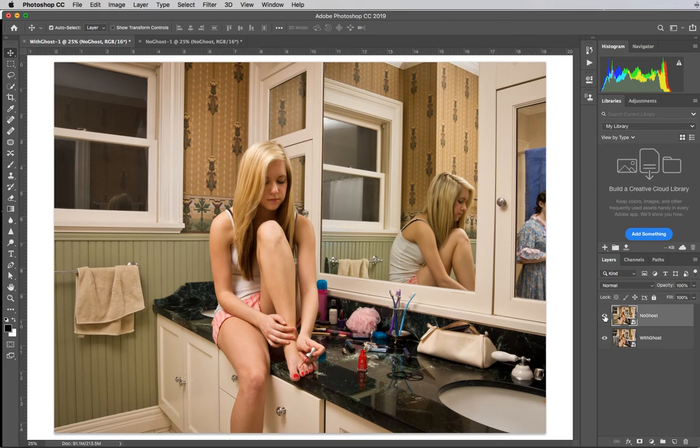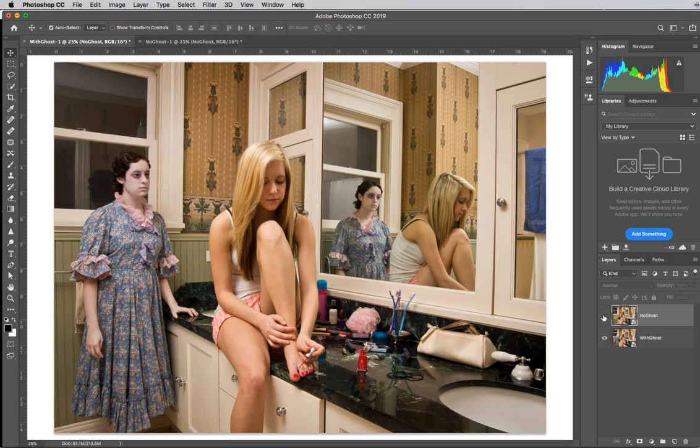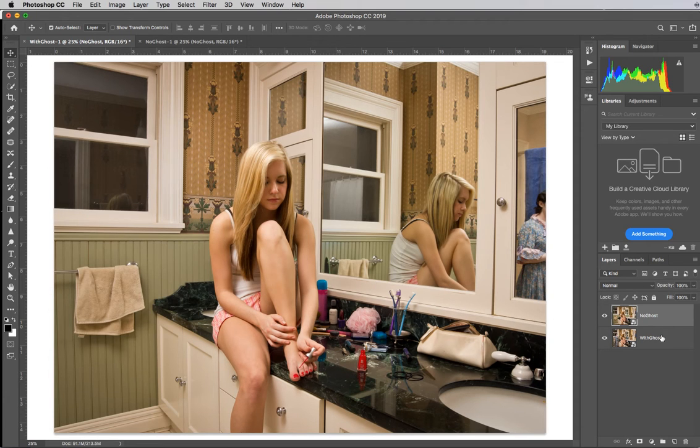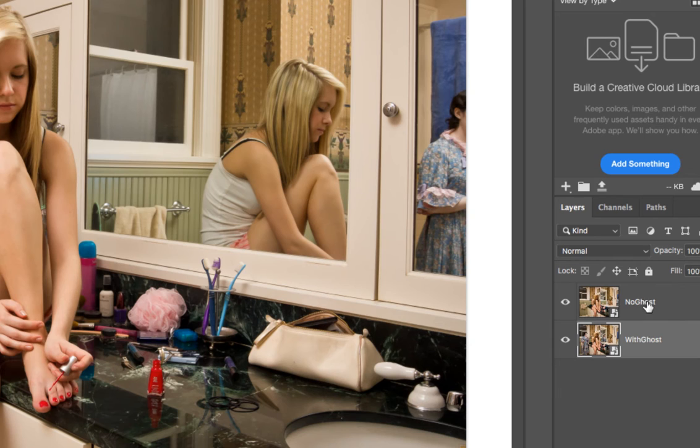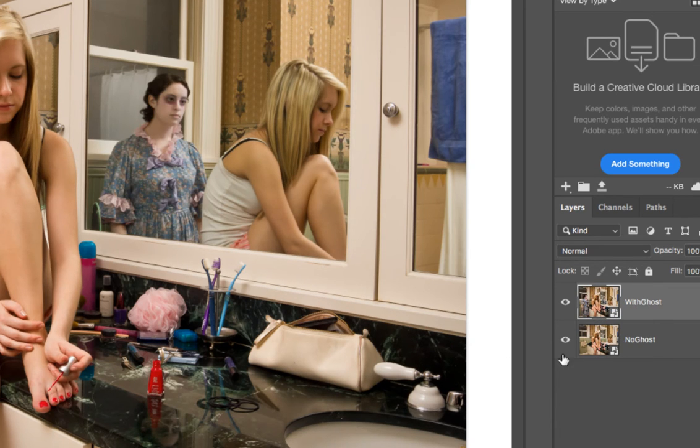So I have one image on top of the other. What I now want to do is I want to keep, you know what, I put with ghost up below no ghost, and actually I want them the other way around. So that's another thing we can learn from. I'm simply going to drag these into a different order. I'm going to drag with ghost up here so that it's above no ghost.